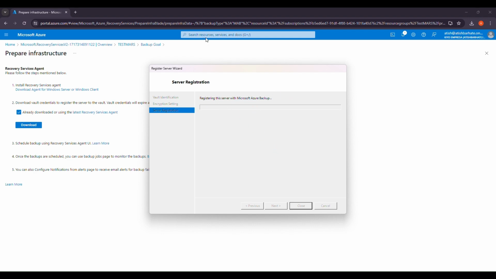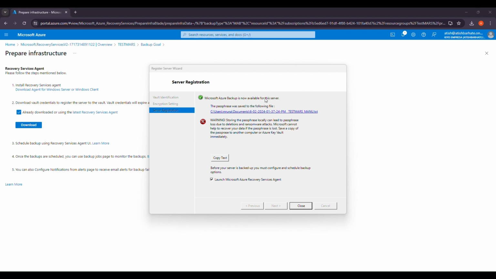This is registering. You can see the agent is registered successfully and the passphrase key was saved on location. And here is a warning. As I said, storing the passphrase locally can lead to passphrase loss due to deletion and ransomware attack. Microsoft cannot help to recover your data if the passphrase is lost. Save a copy of the passphrase to another computer or Azure Key Vault immediately.